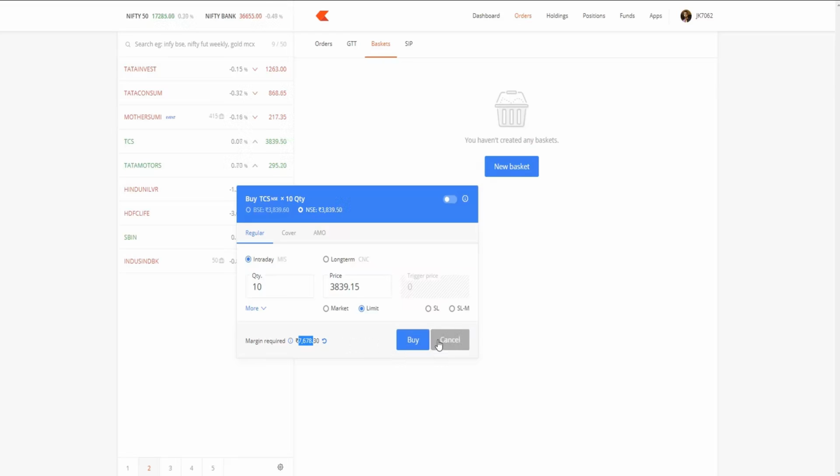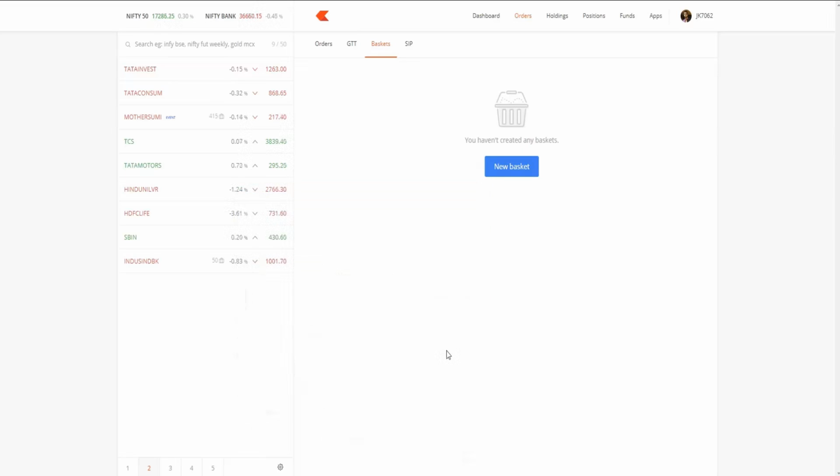Now, if you trade in futures and options, in order to get the margin you will need to hedge your orders. In Zerodha we have a feature called basket order. Let me show you. This is my Zerodha account. In order to create a basket order, you have to click here on order first and then click on basket.